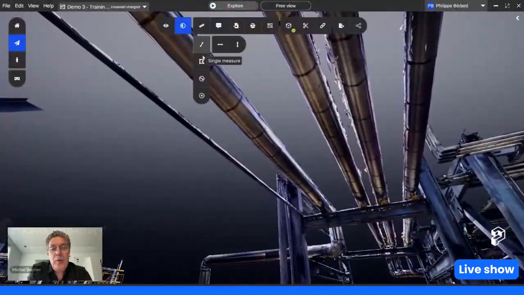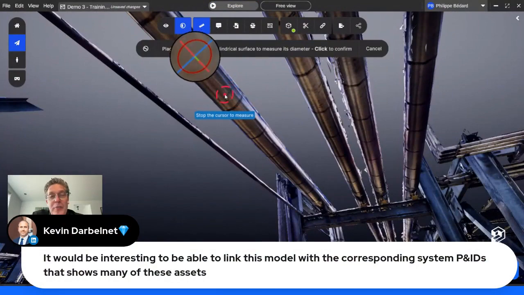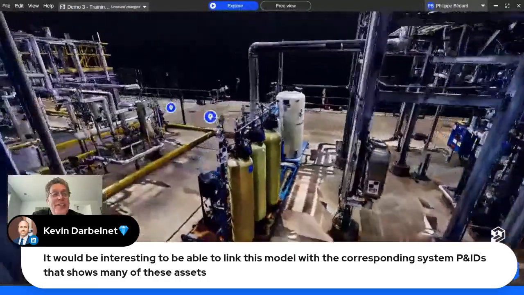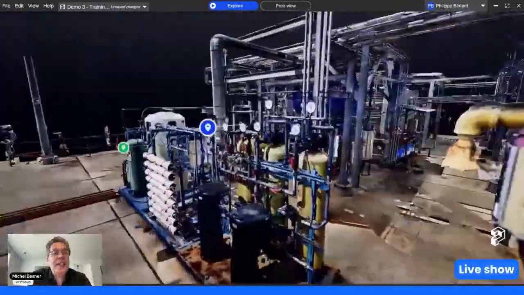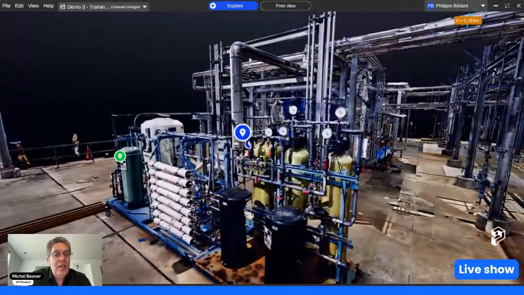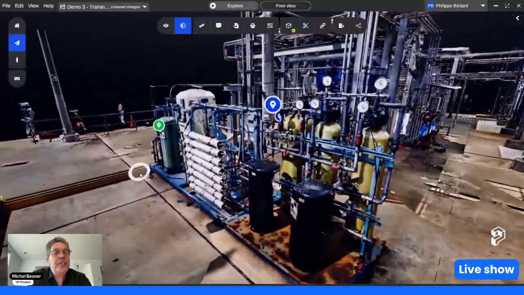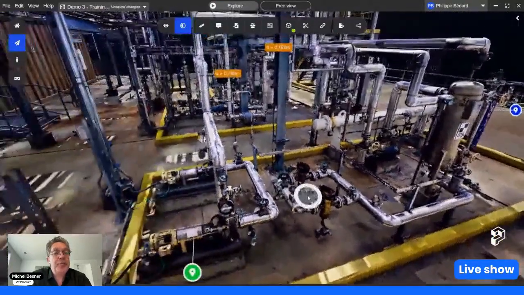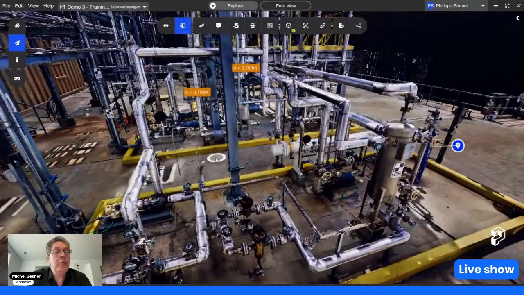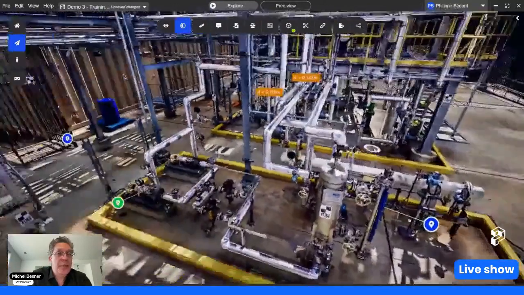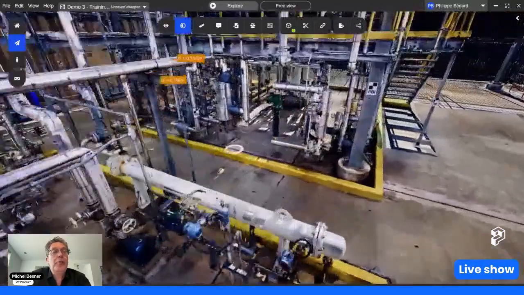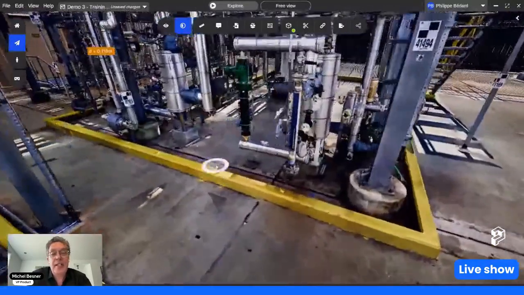Kevin has a really good question about being able to link this model to a corresponding PNID. This is definitely something we're working on. Not available yet, but it's definitely part of our roadmap to link these reality assets. You can think of what we're showing here today as the foundation of a lot of things that will happen over the next several months, on how reality assets become central to connect data points, either spatial documentation to non-spatial like a PFD or a PNID. These will all connect together with these reality assets for sure.